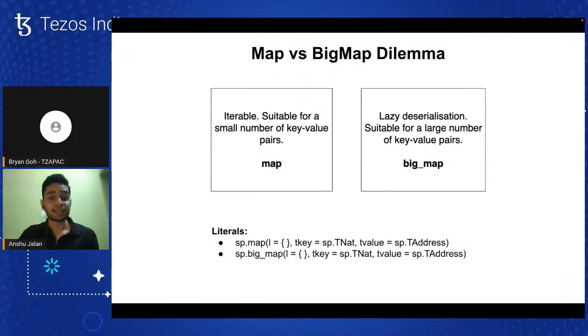Okay, so yeah, that's about maps and big maps. And if you want to define a map or a big map, then you can do them with these literal creators. We have the initial value, and then to assign a type to the keys, we use the t key field, and to assign a type to the value, we use the t value field. So in here, it's a mapping from a NAT key to an address value.